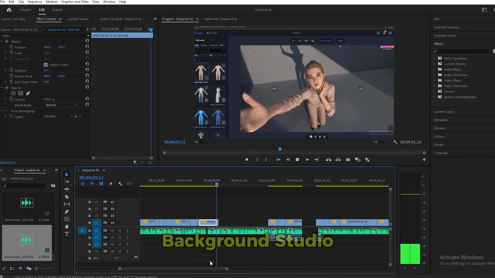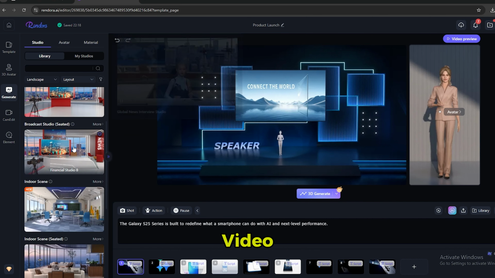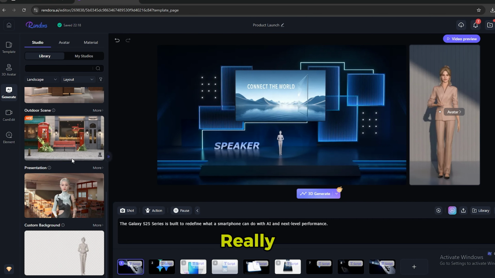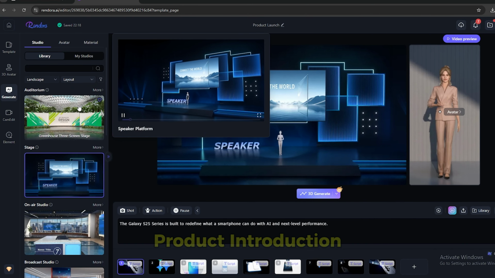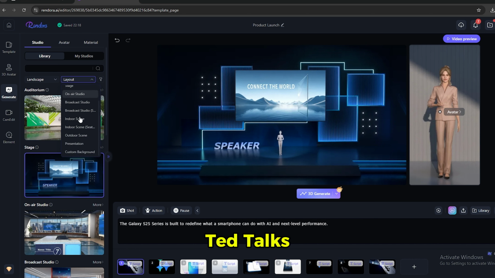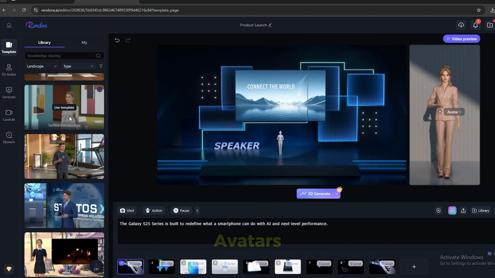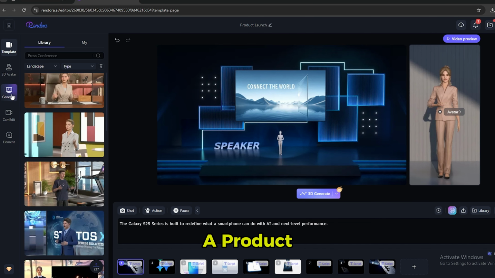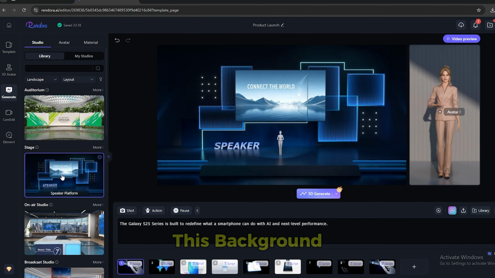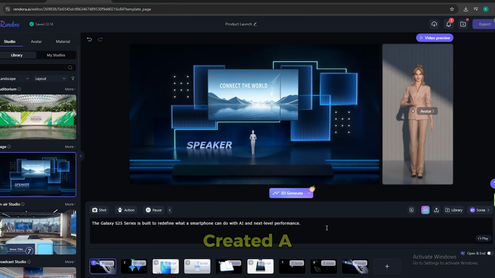Now, let's edit the background studio. Now, you can select any of these background studios for your video. Some of these background scenes have really good camera movement. These can be used for several categories, presentations, product introduction, TED Talks, and even for news-related videos. And if you go to this template feature, you can see a lot of pre-made studios with suitable avatars that you can use for different use cases. The video I'm creating today is a product marketing video, therefore I'm going to select this background. It's good for this sort of marketing videos. For this marketing video, I have created a specific script.